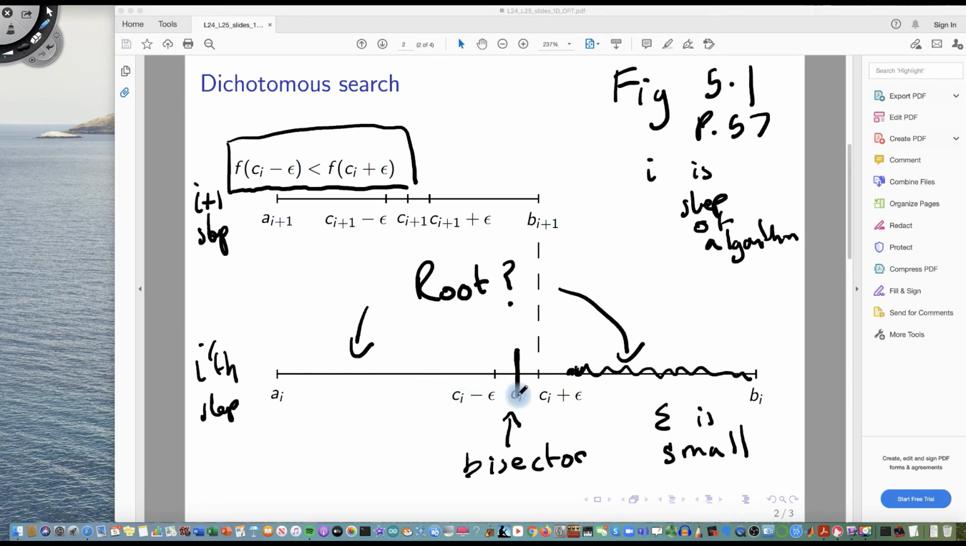In this case we select it, so we convince ourselves the minimum is there, and then we repeat. So we've got the new A value, which is exactly the same as AI, and BI plus 1 is just this one here, and then we have our new bisector. That's another bisector there.